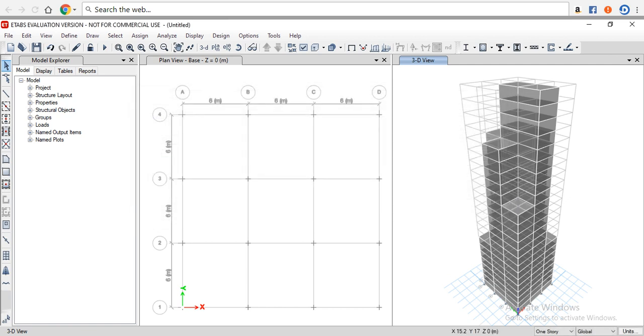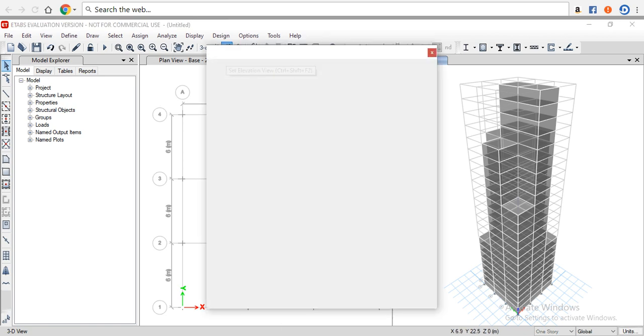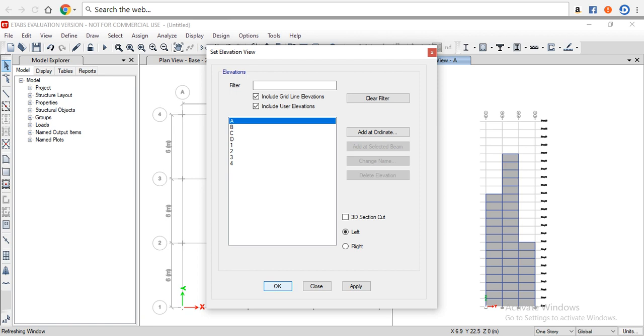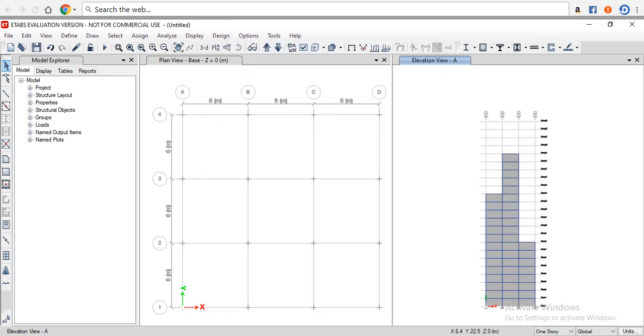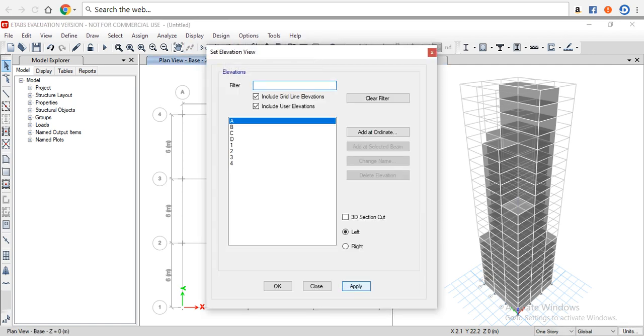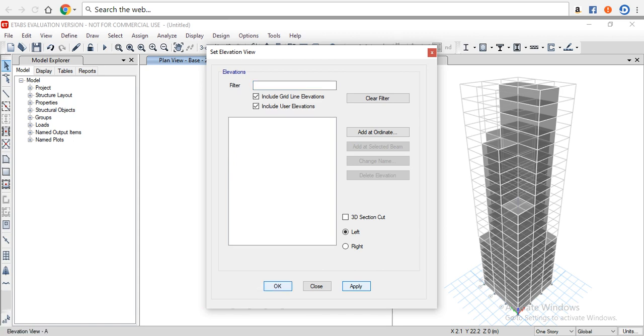then click on the elevation, go to the elevation of A, and then apply, then OK. Sorry, click on plan view, here this one 3D view, here plan view, click on plan view and go to the elevation view, click on A and apply, then OK.